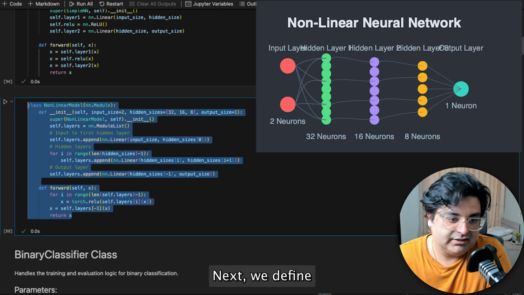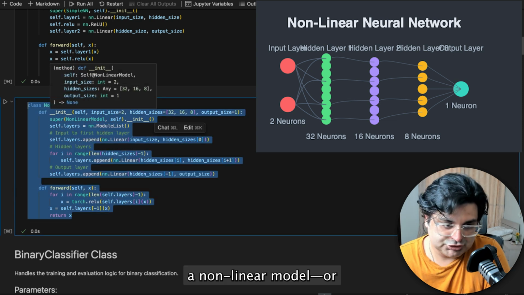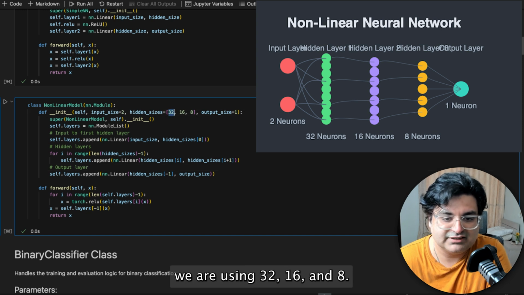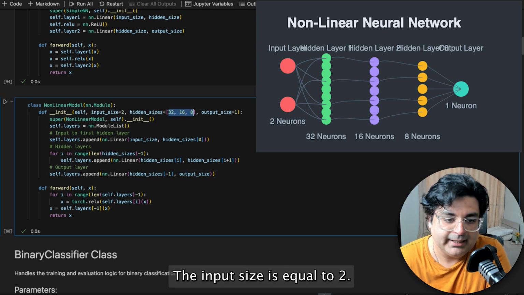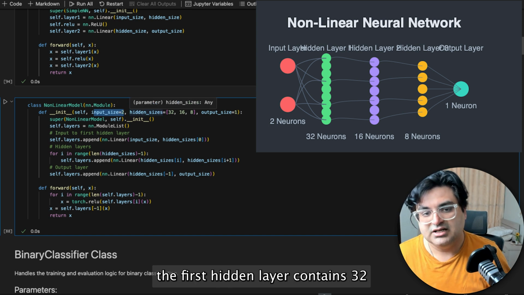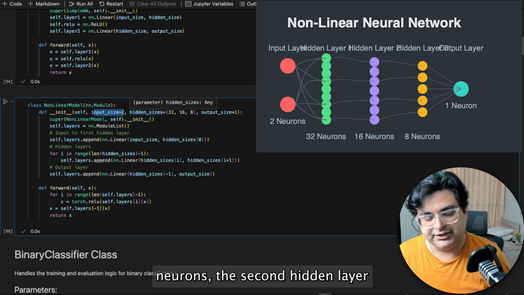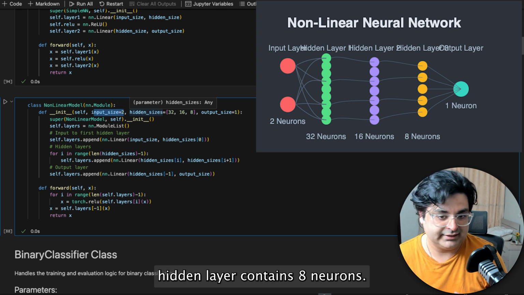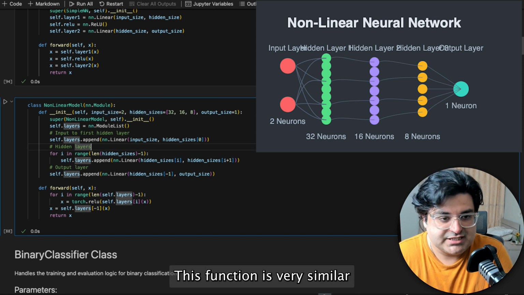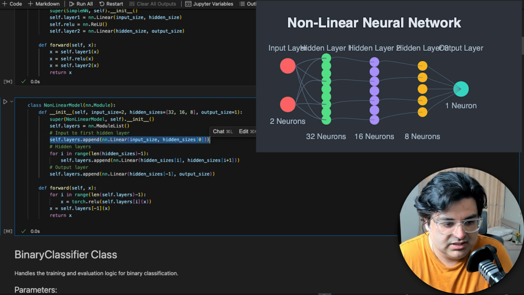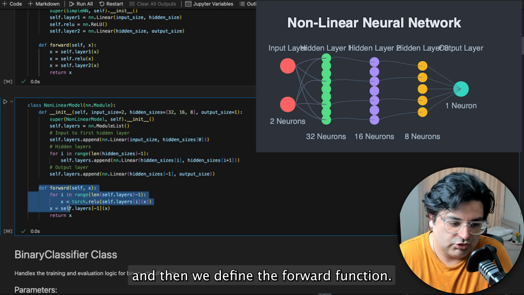Next we define a nonlinear model, or more complex model. Here by default, we are using 32, 16, and 8. Input size is equal to 13. Then we have 3 hidden layers. The first hidden layer contains 32 neurons, the second hidden layer contains 16 neurons, and the third hidden layer contains 8 neurons. This function is very similar to the simple one. So here we define the layers, and then we define the forward function.